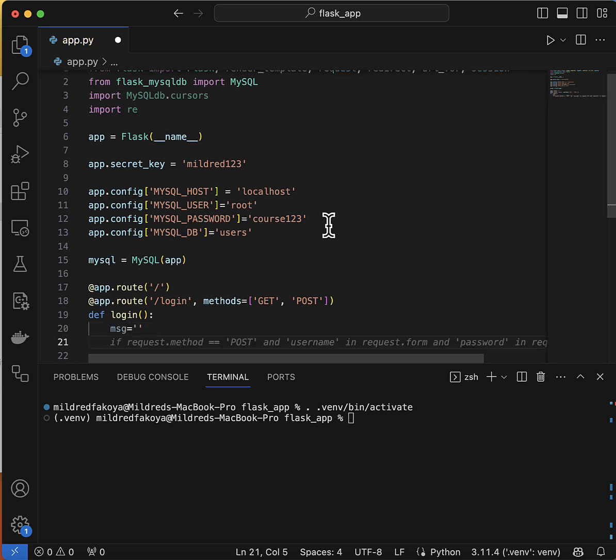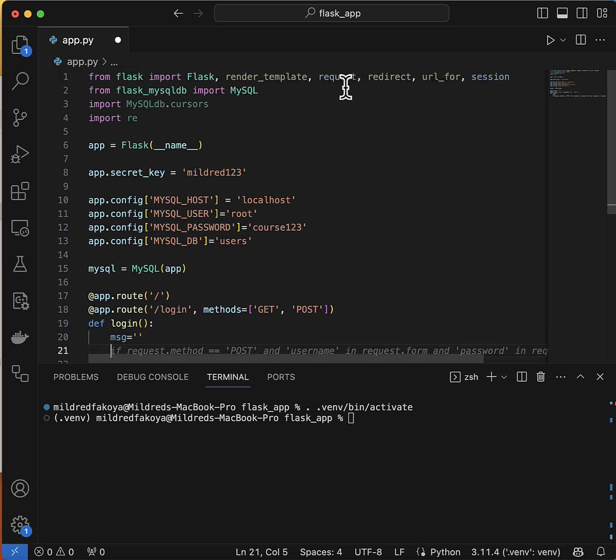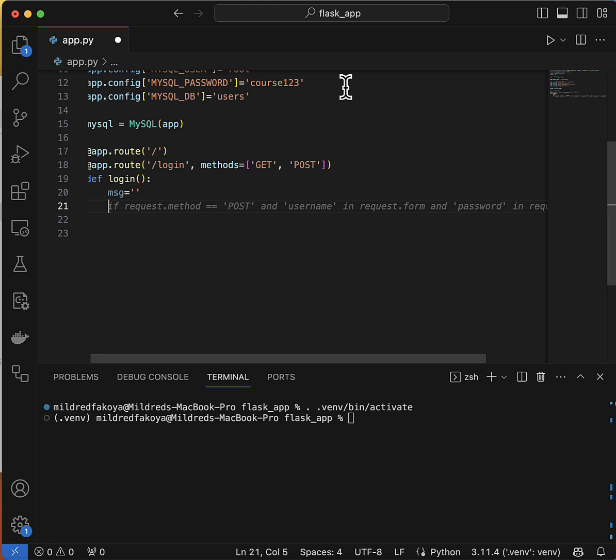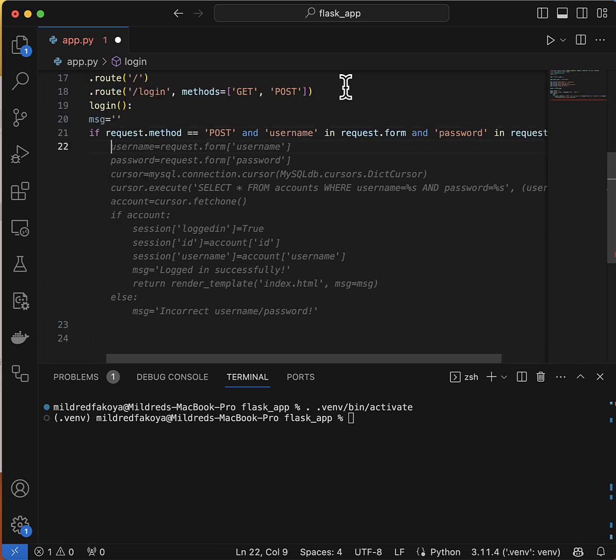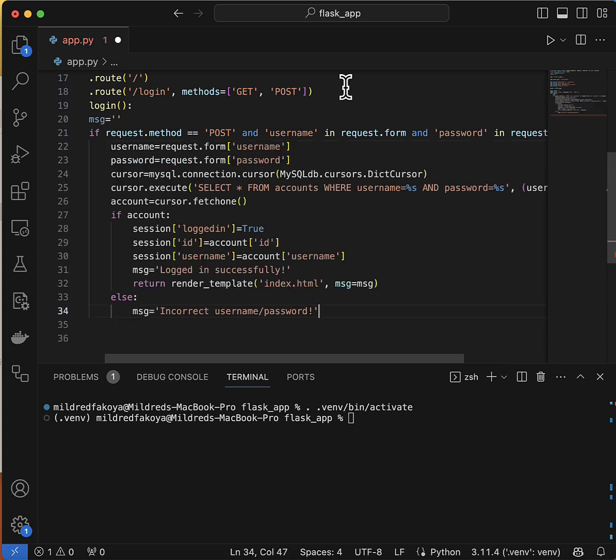So we want to check again if request. Recall that we use request library here. We want to say if the request method is post. We want to also check if a username is filled in and a password is filled in. And then the next thing we want to do, we want to get that username that is filled into the form, store it in a variable called username, which is request.form username. So we're getting this from the form.